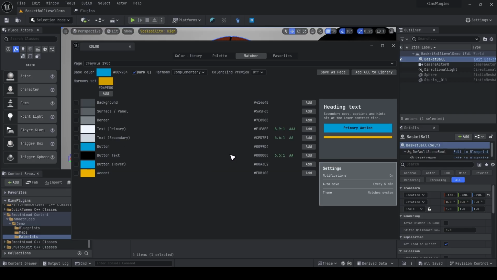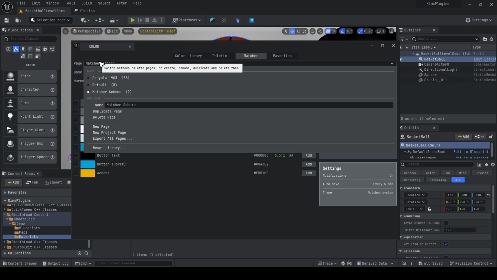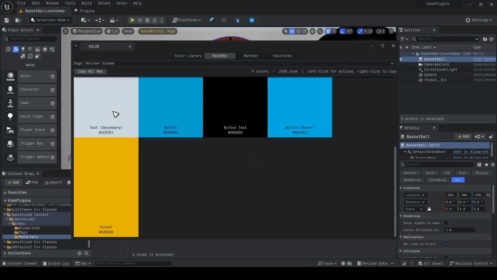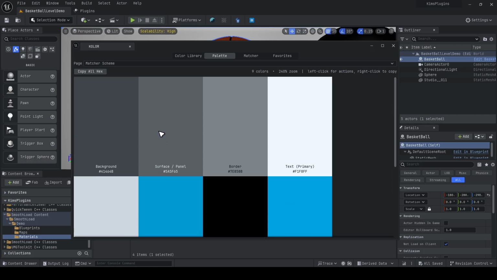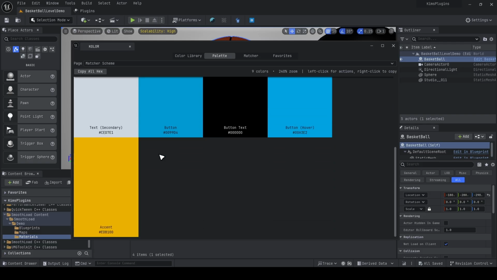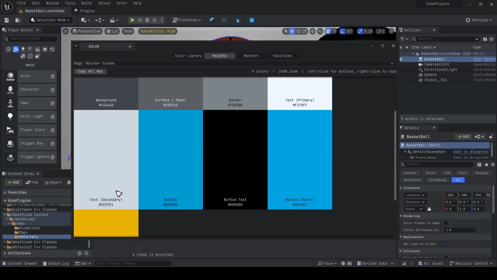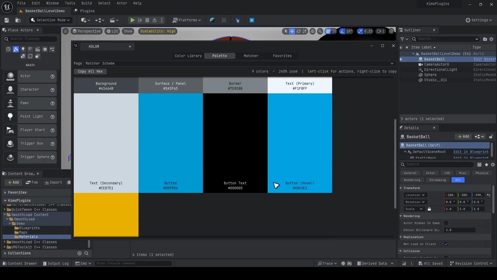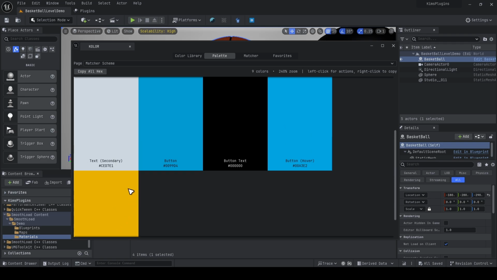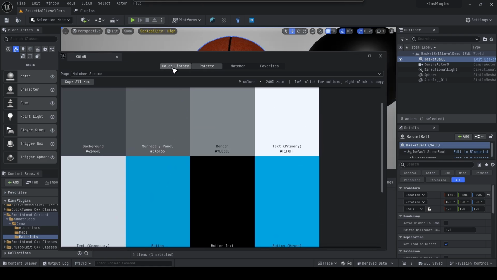It's just up to you. And after, when you're done, you just do a save as page. It will create a new page. Now if we go to palette, you will see your page there with all the colors that you created, and they will have names like background, surface, border, and text, text secondary, button text, button hover, and accent. And now you can go to your UMG widget or UMG panel, and you will assign all the colors there. And I think that's all for this video.